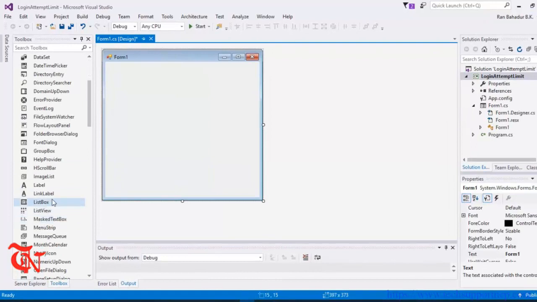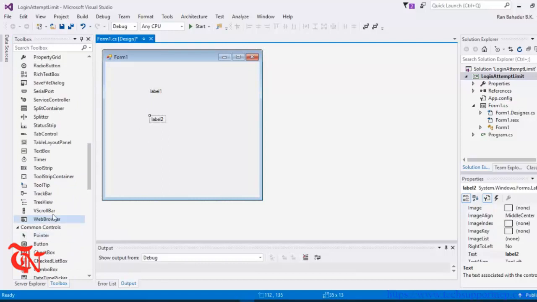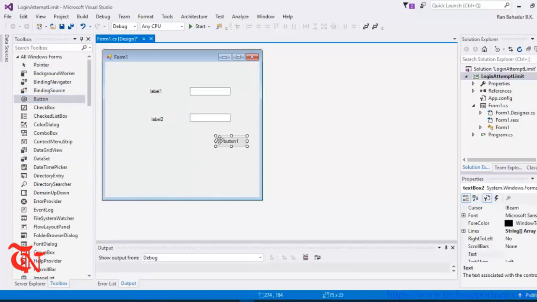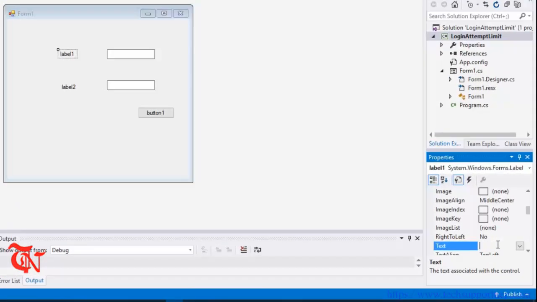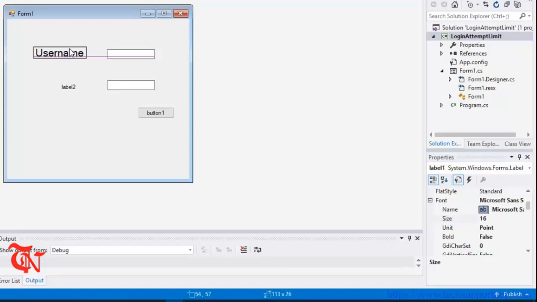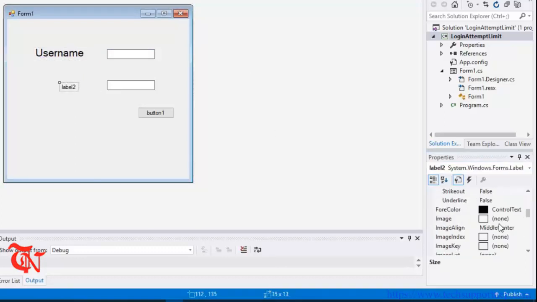Now from the toolbox, drag and drop two labels and two text boxes, and then a button, and change the properties of the controls. Select the label, change the text of the label to username, and you can also increase the font from the font property to 16, and similarly increase the font of this label too.